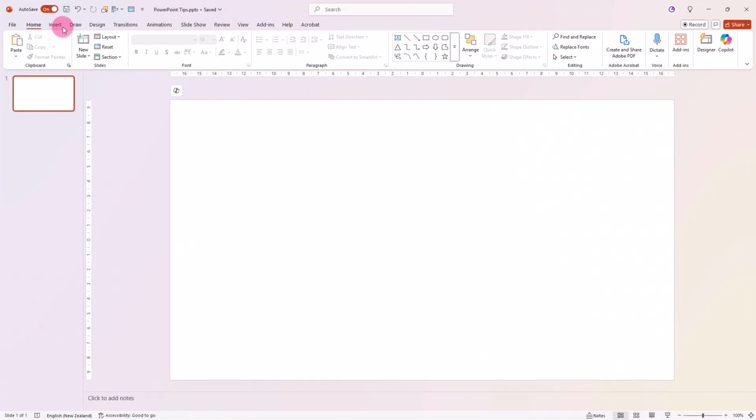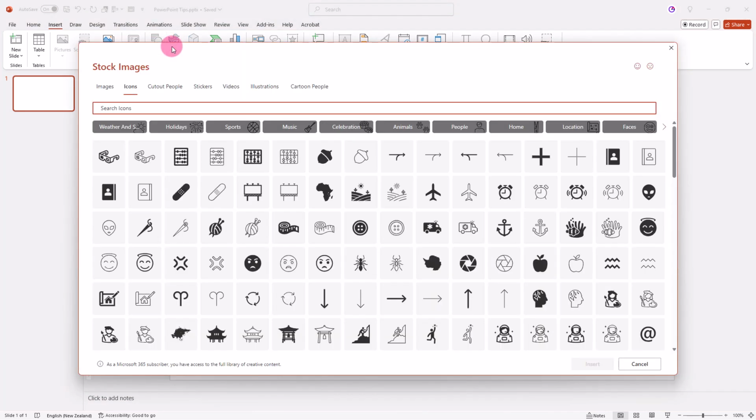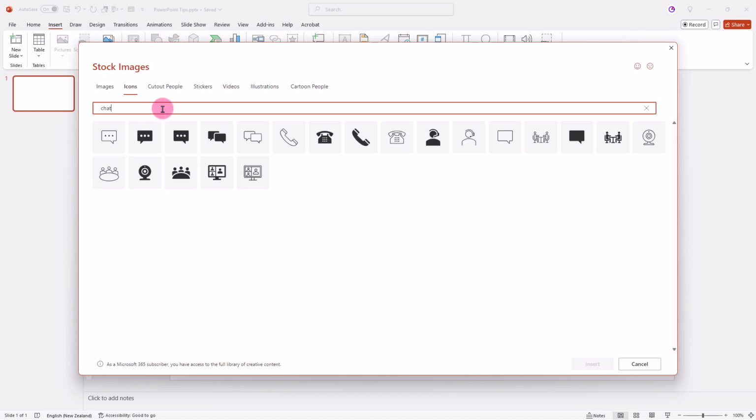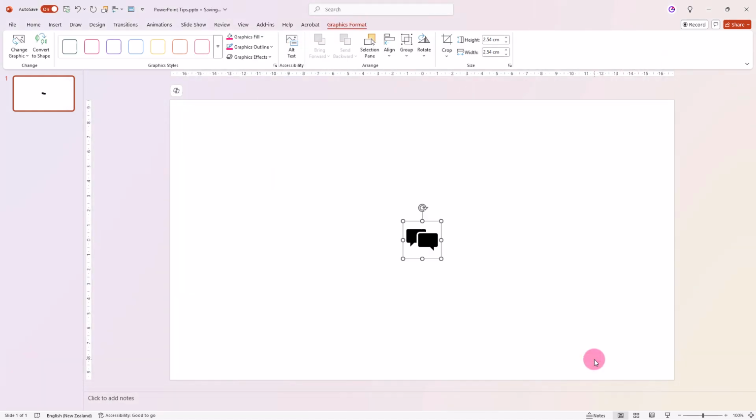Go to Insert, then click Icons. You'll find a ton of Microsoft's icons ready to use. Let's type chat and grab a chat icon. Hit Insert. I'll make it bigger so you can see it clearly.